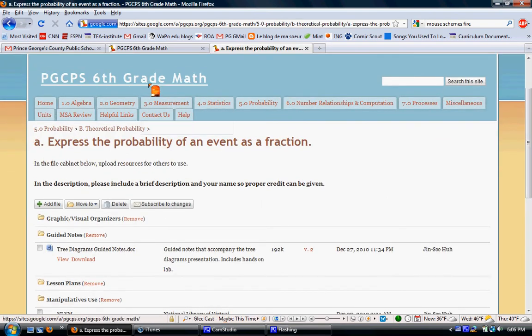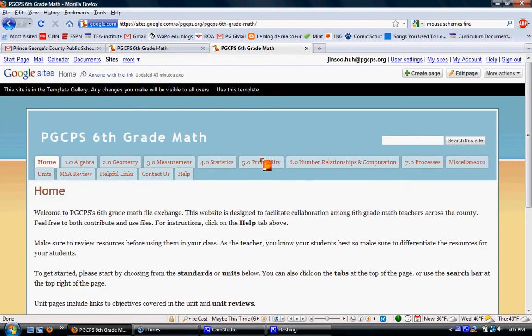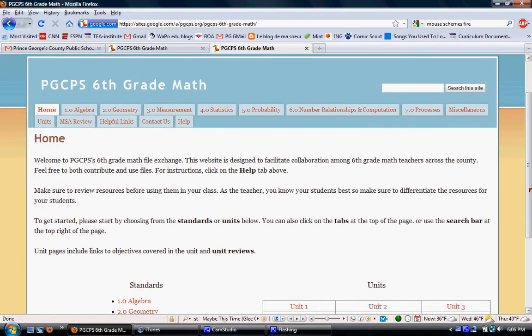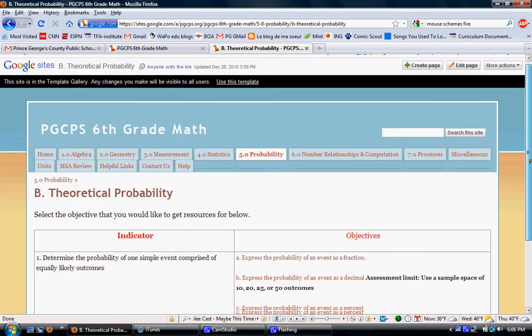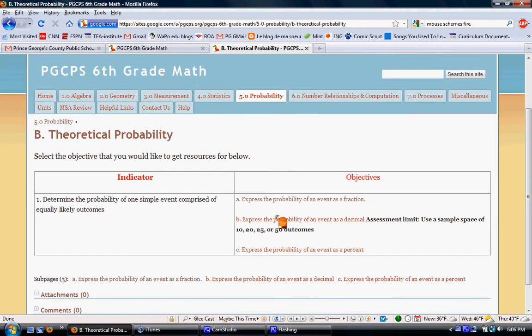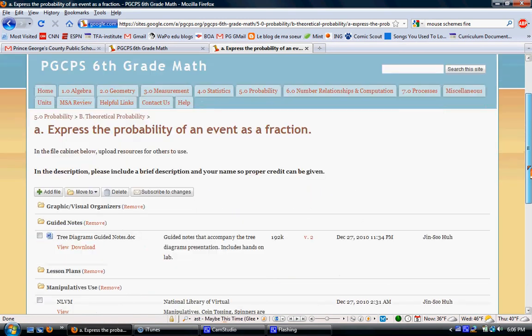Now let's go back and let's try searching for it by the objective that it targets. I know, for instance, that this resource is going to target objective 5b1a. If you look up here on the toolbar, you have all the standards as listed in MDK-12. So I know it's 5, so I'm going to click 5. And then I know it's theoretical probability, so B. And I'm going to click 1, the indicator right here, and the appropriate objective. And it takes me to the exact same page as I did in the earlier unit demonstration.